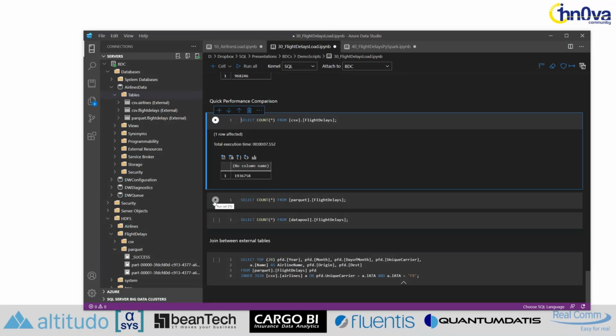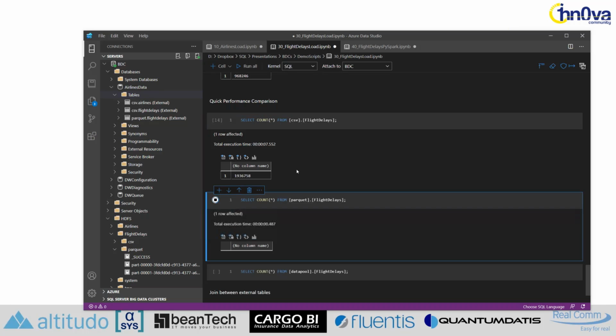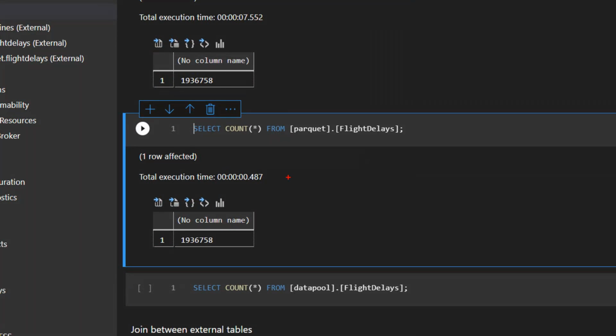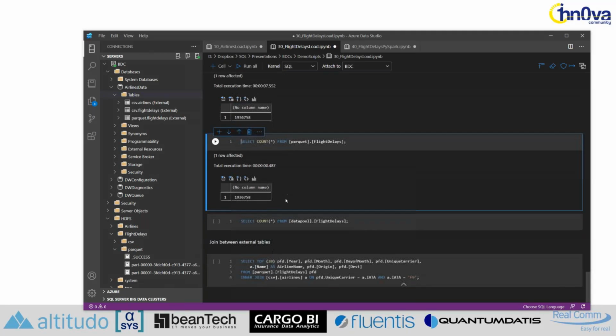But let's try the same thing with Parquet. Remember, the Parquet version is compressed, and there's metadata as well. So this should be significantly faster. Look at that. We counted the same number of rows, but instead of 7.5 seconds, it took a little less than half of a second now to do this. And what if we did it with the data pool?